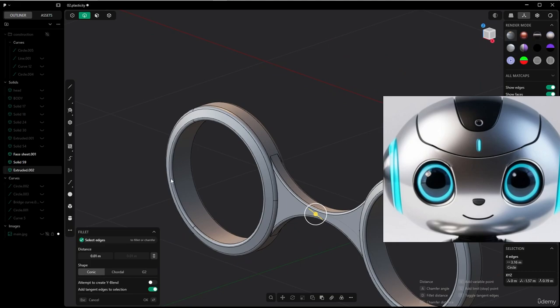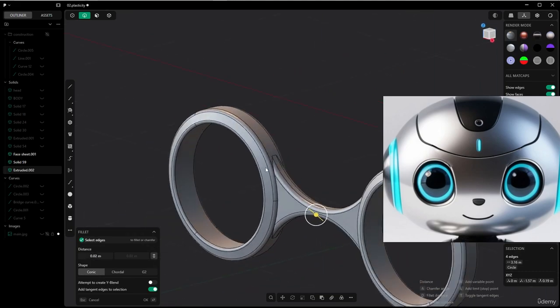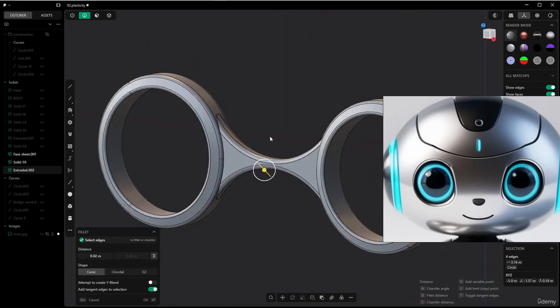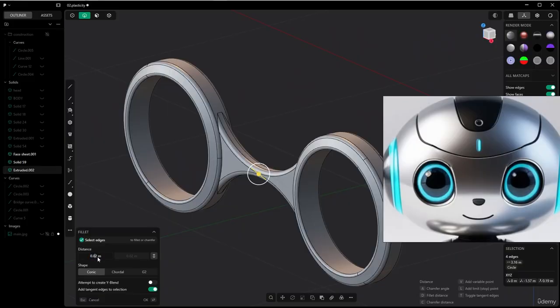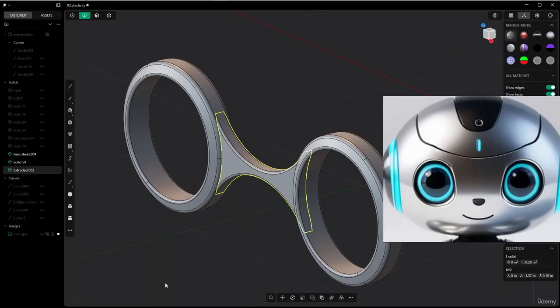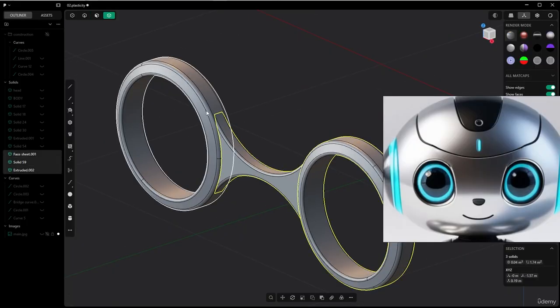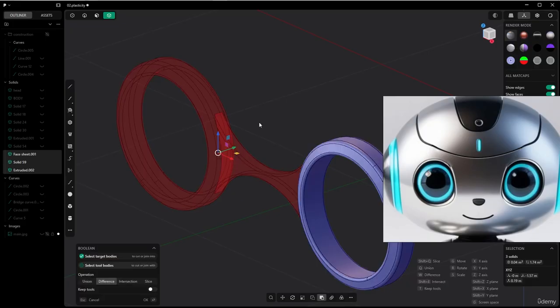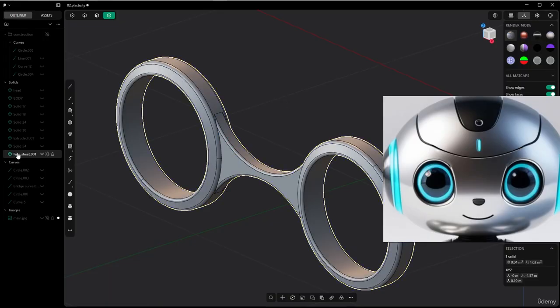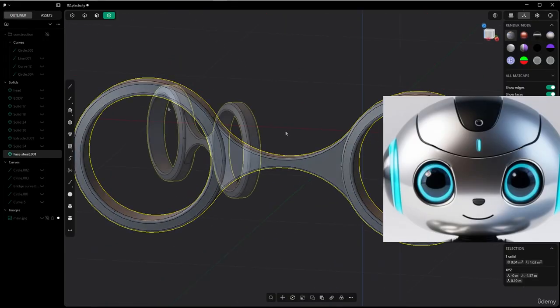Or we can even try 0.02. Of course, it's up to your personal preference. I will go with 0.01. Press OK. And let's union boolean them, pressing Q twice. So first for running the boolean command, and the second Q is for running the union boolean. Press OK. And here you see that we have a single solid.